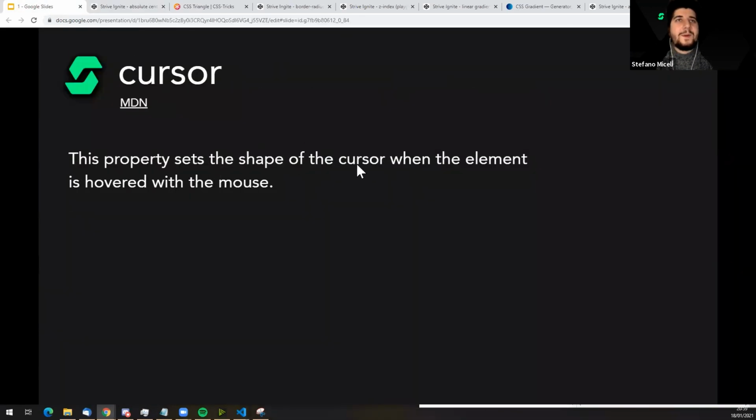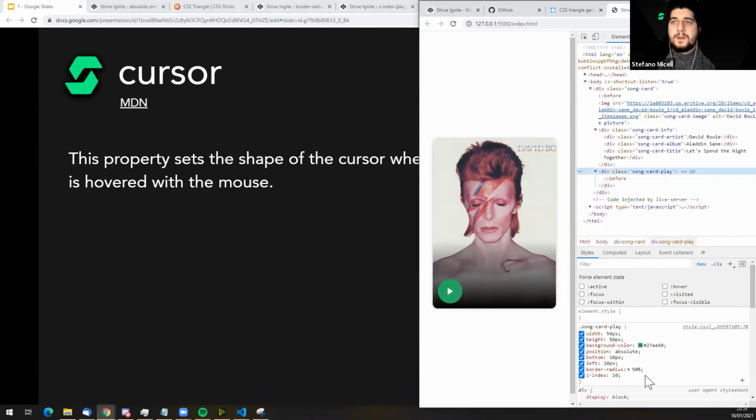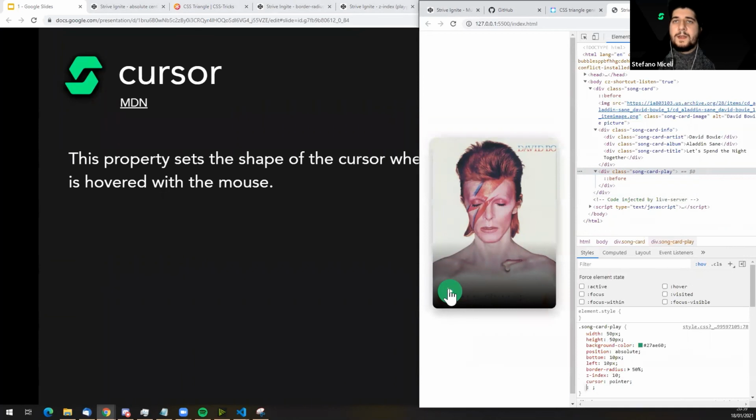Okay, so one thing that we still need to do is create a cursor. This property sets the shape of the cursor when the element is hovered with the mouse. So right now, let me just grab it. It's just a simple arrow, okay? If I use this cursor property to be a pointer, now it looks like an interactive thing. So it suggests that something will happen if I click in here, okay? So it's always a good thing to add if your element is meant to be interactive.